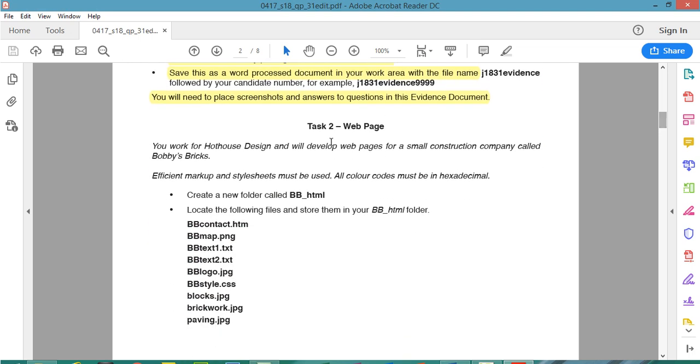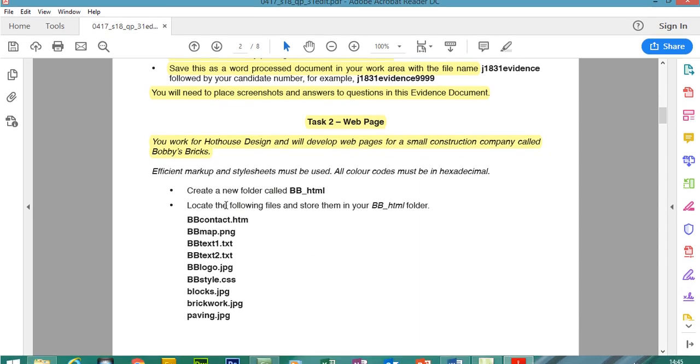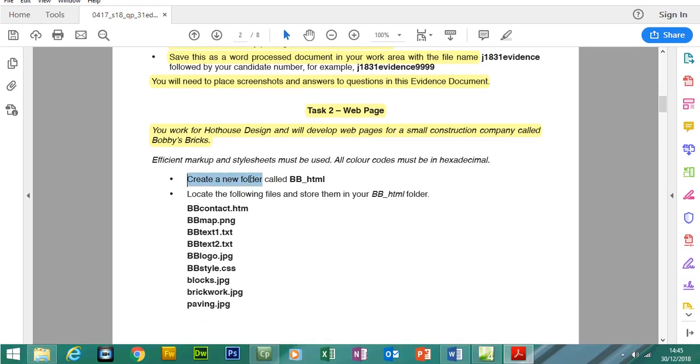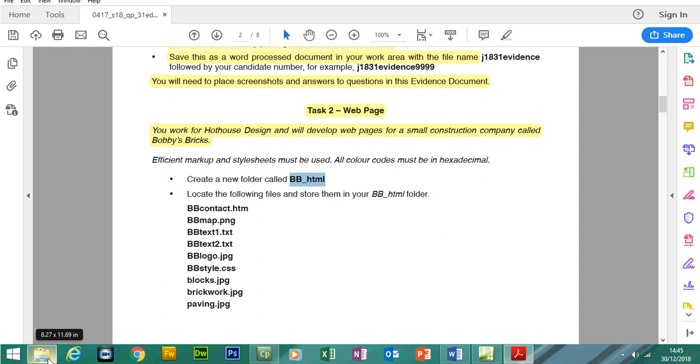Okay, so task 2. You work for Hot House Design and will develop web pages for a small construction company called Bobby's Bricks. Okay, so it's the same theme as the spreadsheet section basically. So efficient markup and style sheets must be used. All color codes must be in hexadecimal. So the first thing we need to do is create a new folder called bb_html.